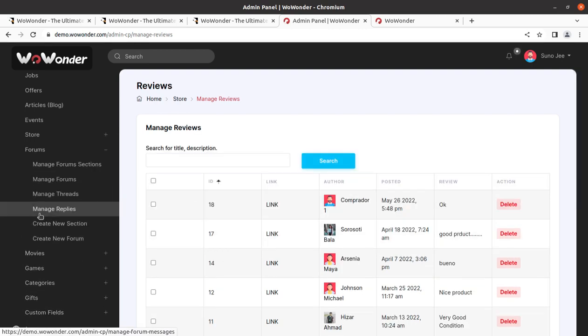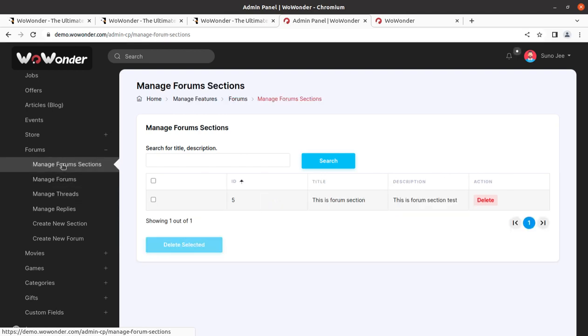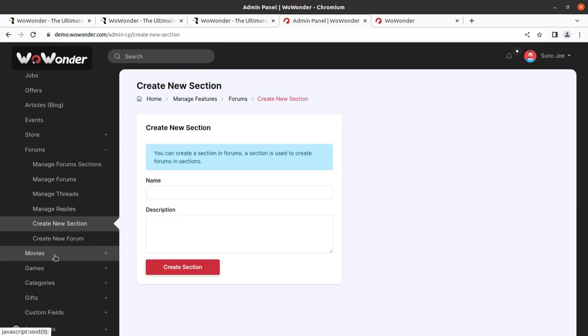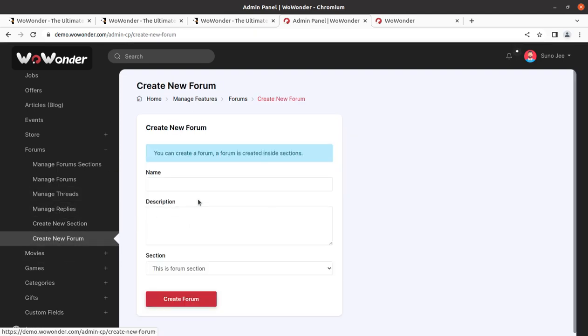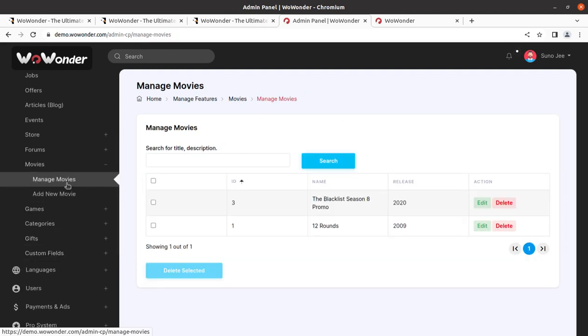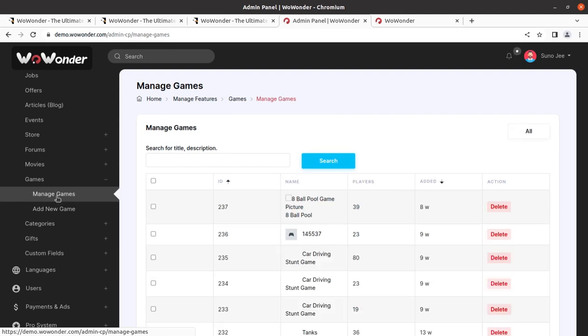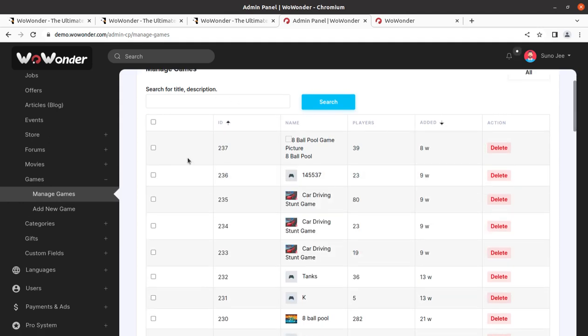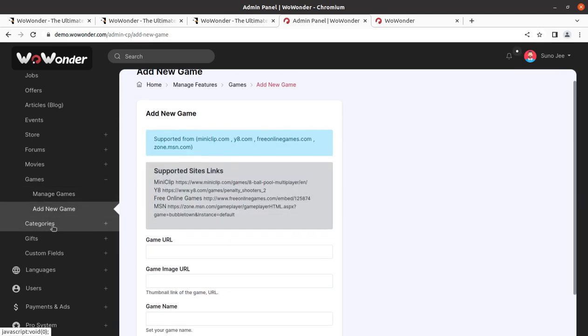Next script is forums. You can manage forum sections. If a user or admin has started any forum, manage threads, manage replies, create new section, create new forum, it is in your control. Again, movies, so manage movies. If you are showing movies on your platform, you can add new movies and manage movies. Similarly, games options are available, so you can show games or add new games.